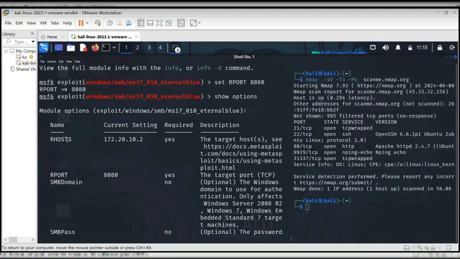You can see RHOST 172.20. This one is disturbing us. It is not allowing us to see what we want to see. Let's close this. So we'll just copy this one in case we want to run it again. I want to collapse this terminal.